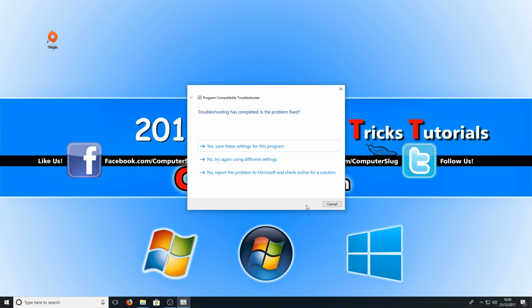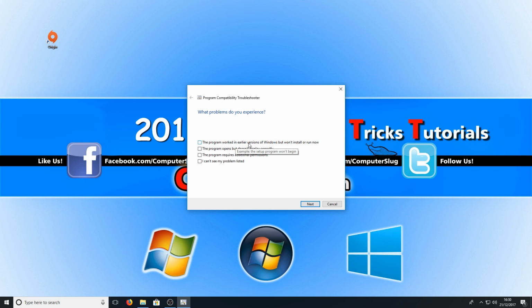We're now going to go next and we're going to go no, try again using different settings. The program worked in earlier versions of Windows. You can try ticking that just to see if that works. Also, we're going to tick the program requires additional permissions and we're going to go next.